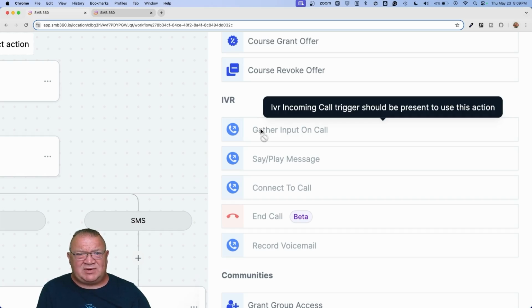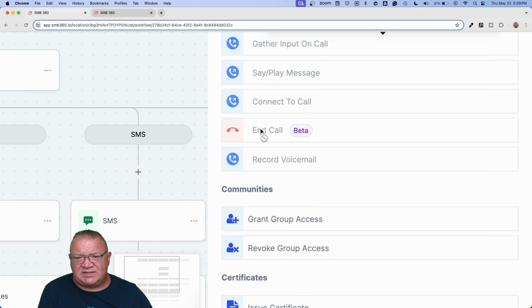You really should use Highlevel's recipe rather than building it yourself because it's just much easier. But you have to have this incoming call trigger for the IVR before you can actually use any of the action items for that. That's kind of a real special case that they just came out with a few months ago.